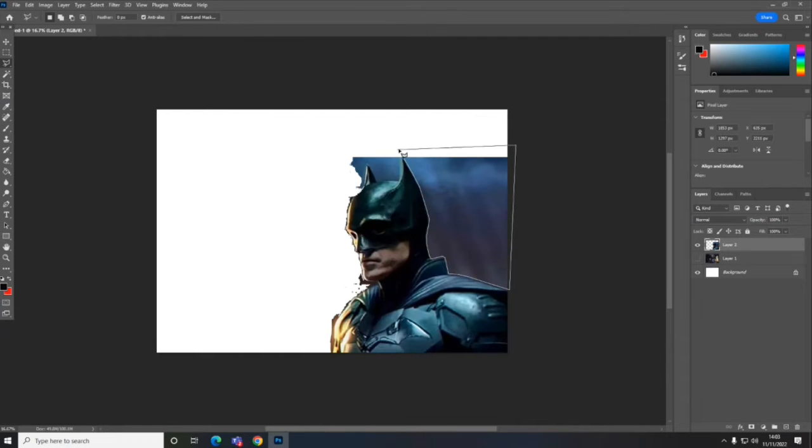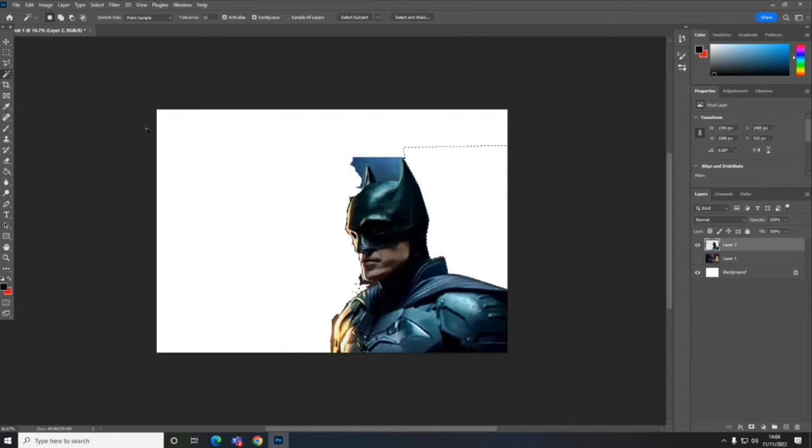Okay, so a lot of the little bitty bits that I've missed out are probably going to be covered by the background anyway, so I'm not going to go too much into that. It's up to you if you want to go into it a little bit more closely.